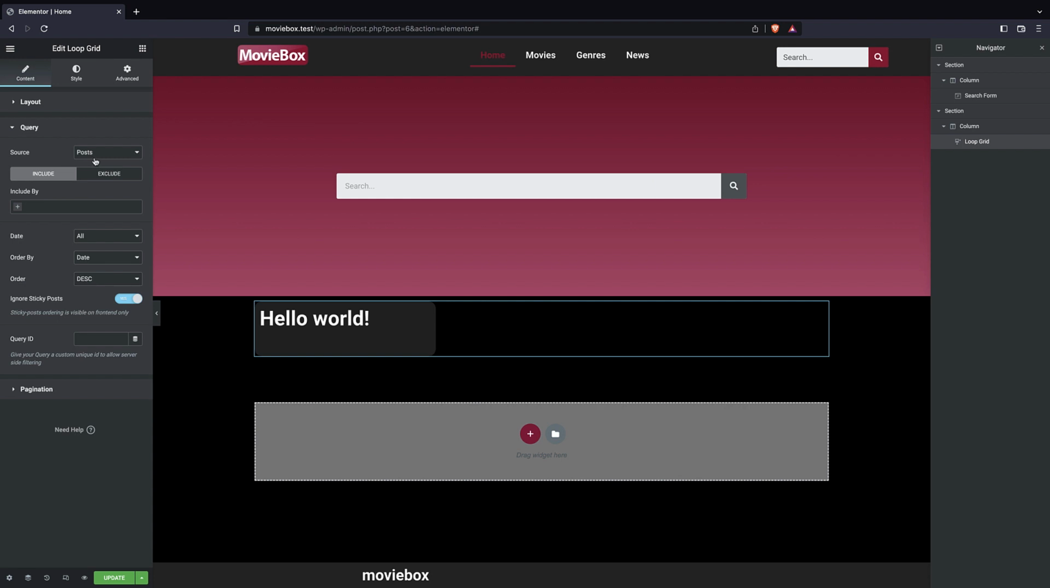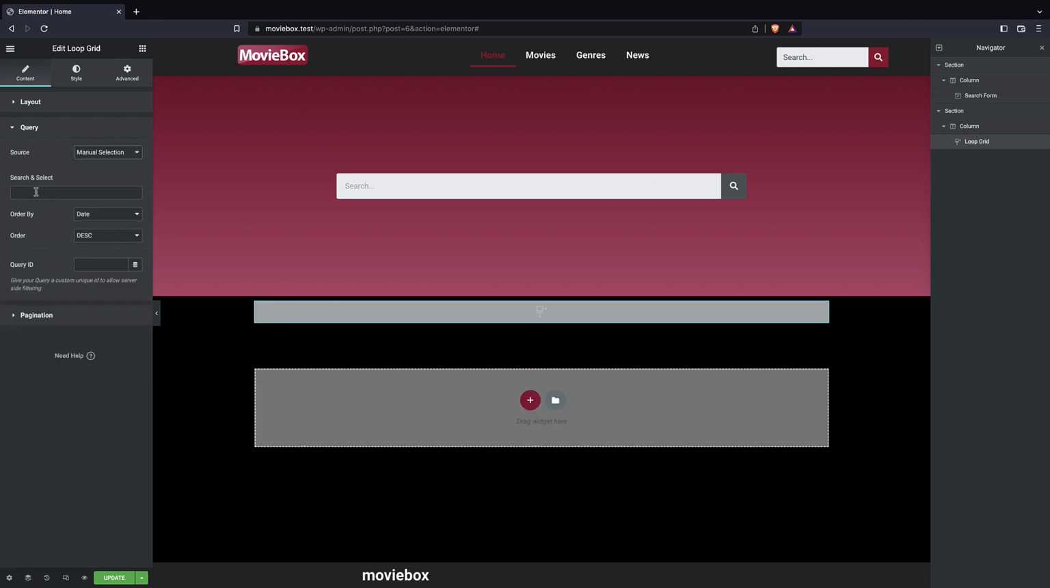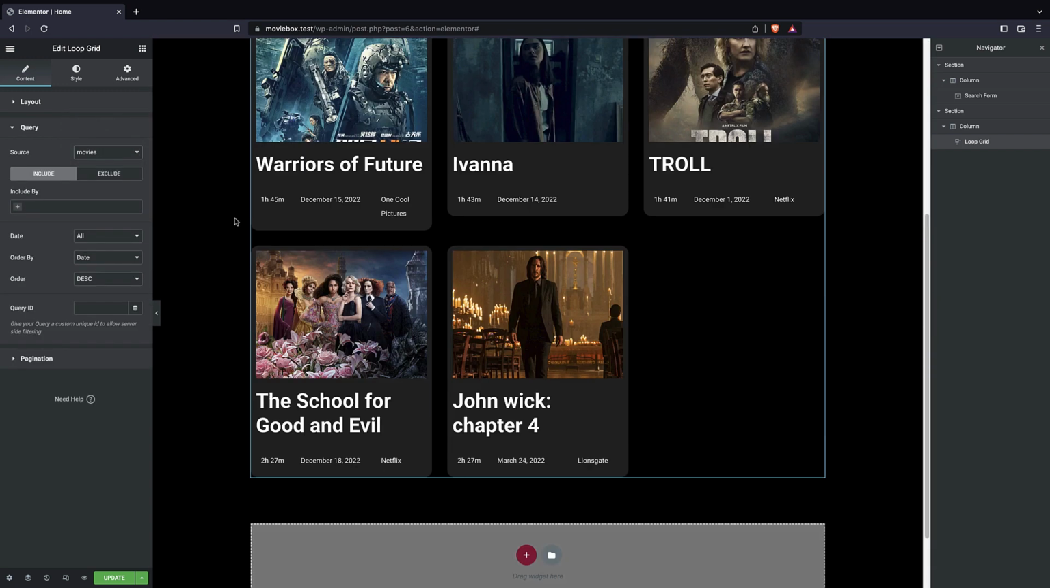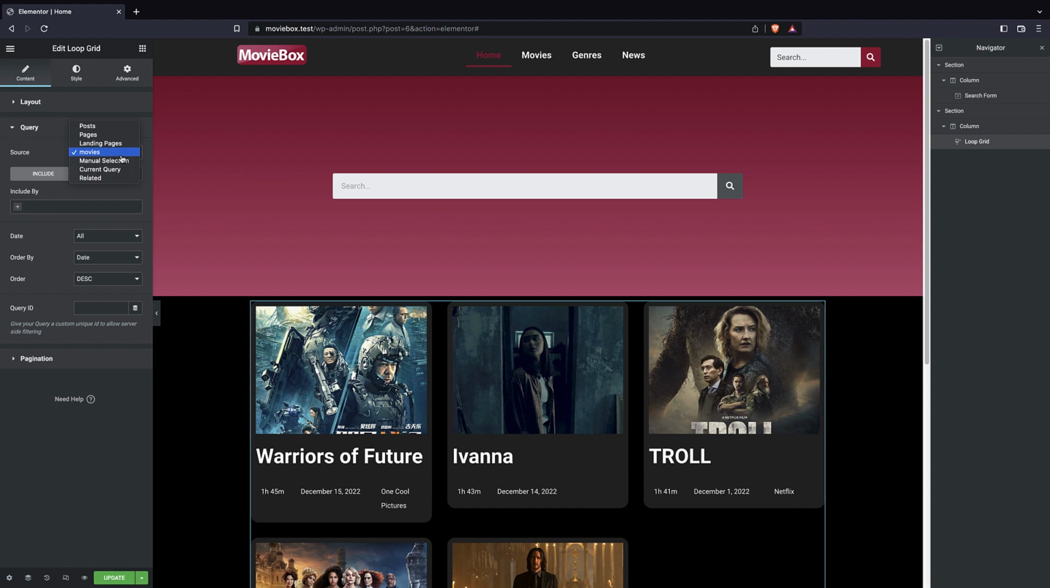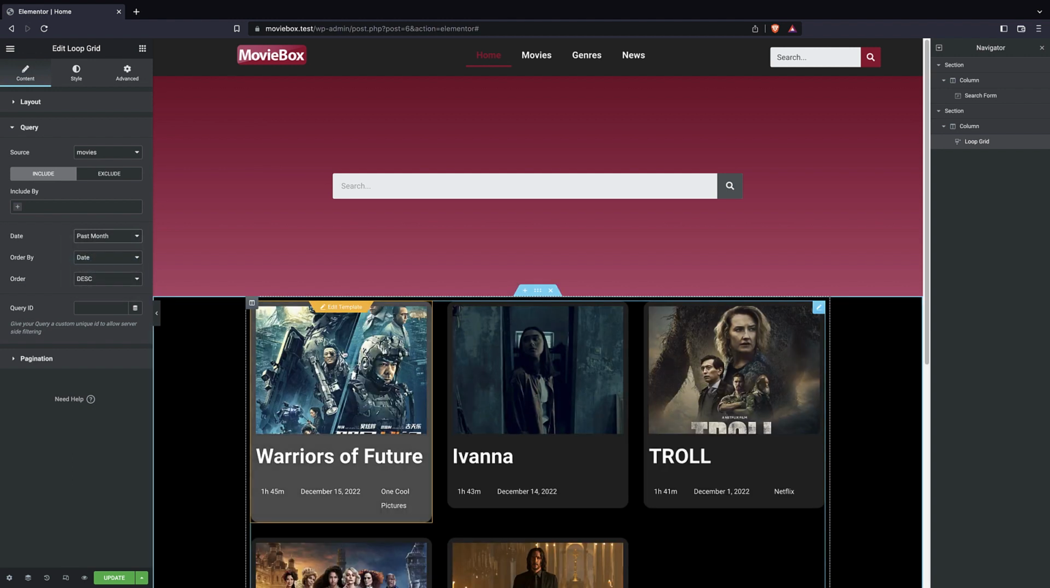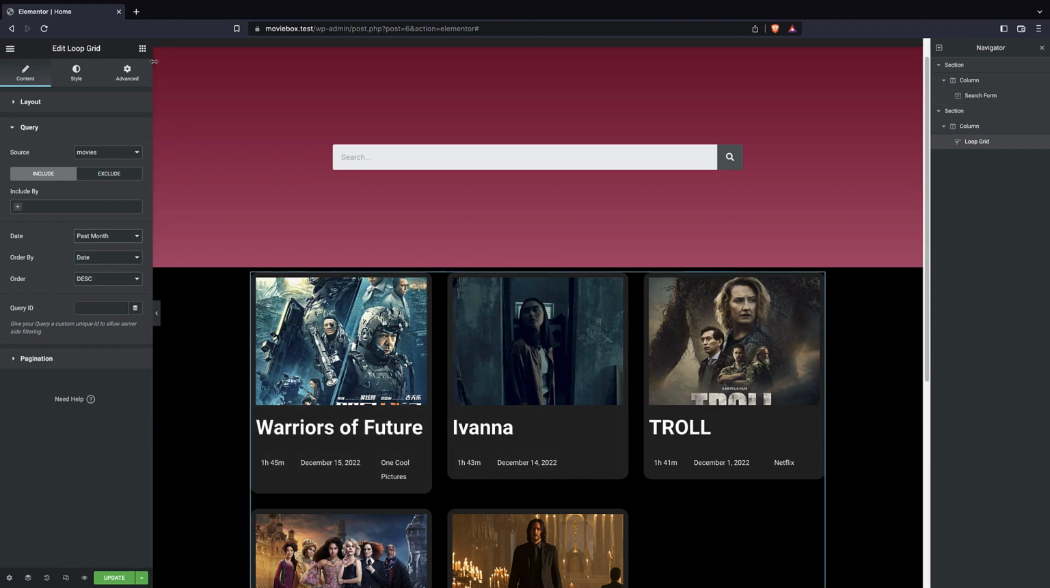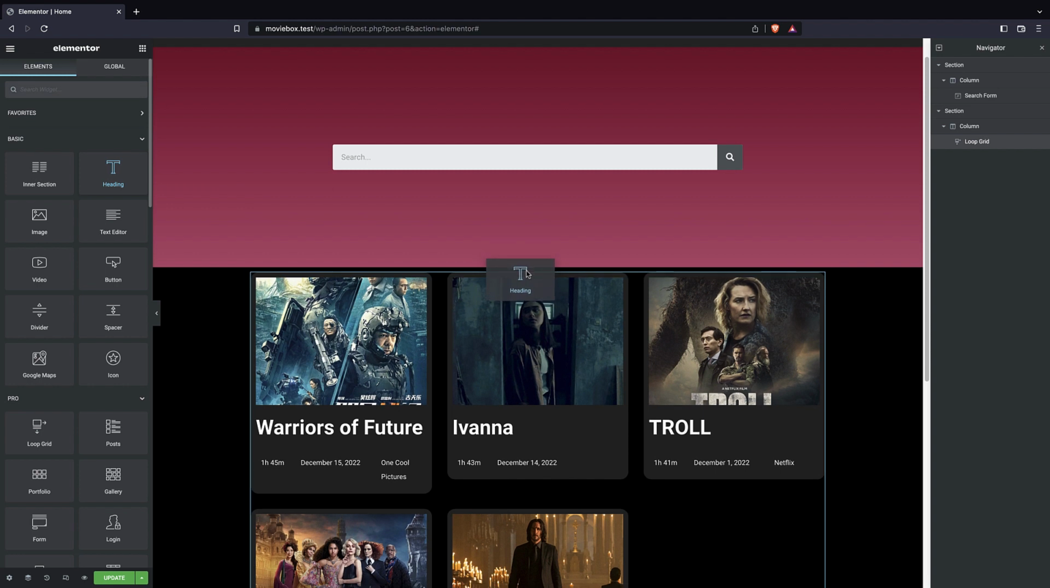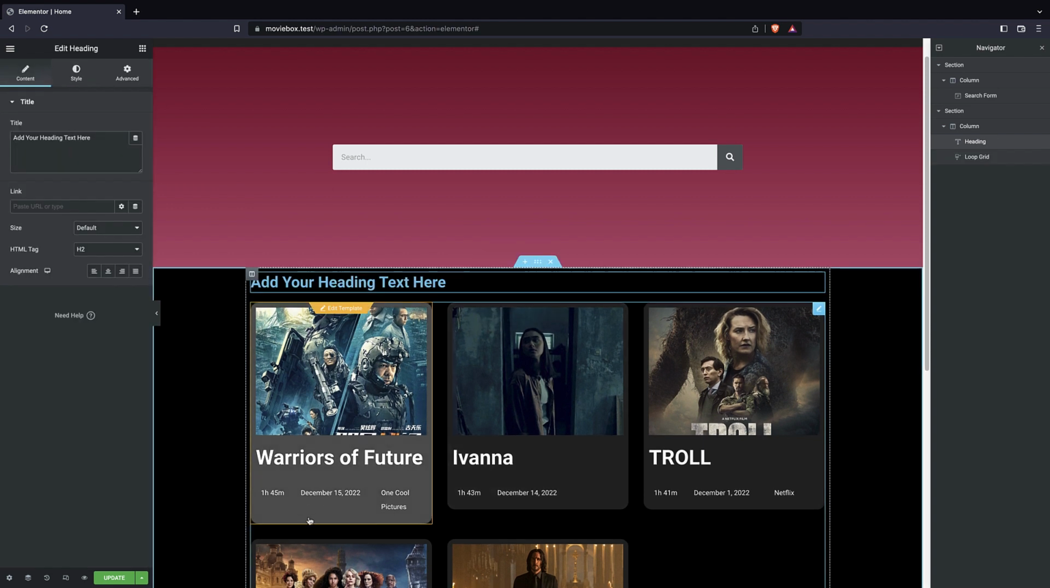We can have a manual query, so I can just select manual selection, and then you can just select the movies manually. But we can also display all of our movies, which we do not want to do here. And we can also select all, but then change the date. So we can just have the all past month. So we can just have the title here for this month. So this is based on the date you have selected. So this is based on the date you have added these movies to your website.